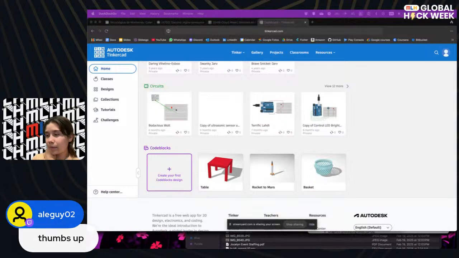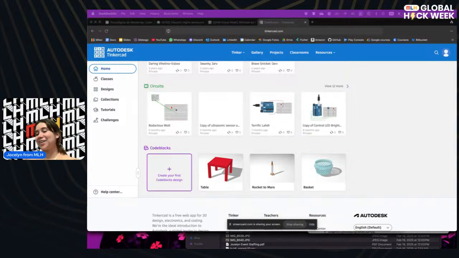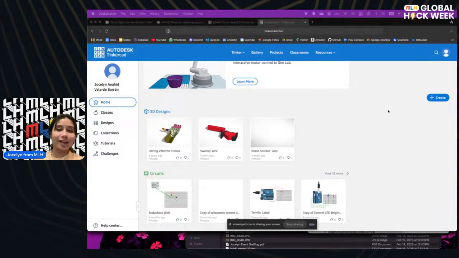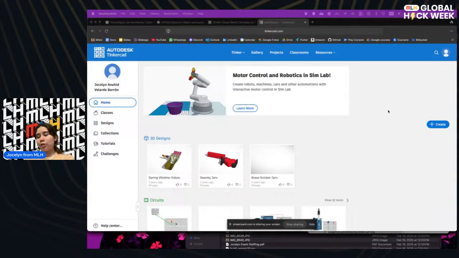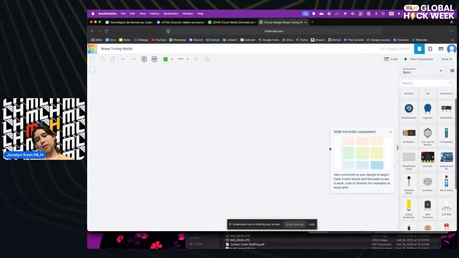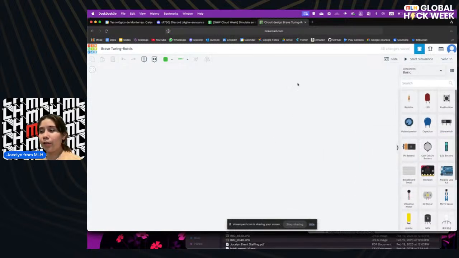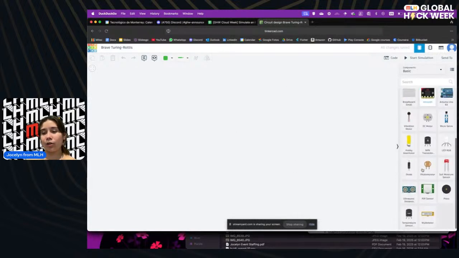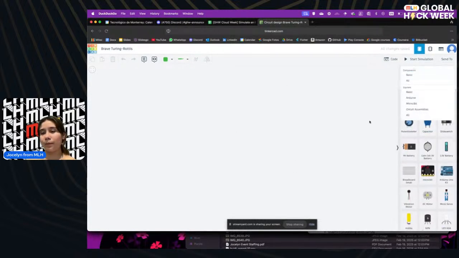Great. We have ready, thumbs up. Okay, great. So we're good to go. And for this stream, as we are going to learn the Arduino part, we will click on create, and then you will select the circuits part. So it's the middle one, circuit. Awesome. There we go. And you will be seeing a nice blank screen, and you will have all of the components over here that you can select from.